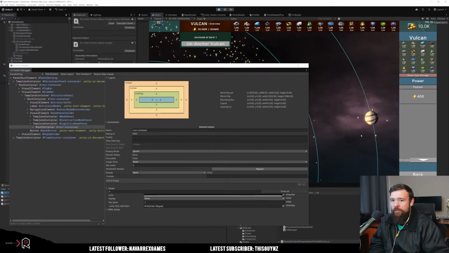Fantastic. So if I click on power, okay, and I go to node panel now, the root container should be flex. And if I go back, none. Perfect. Ah, thank goodness. Okay.